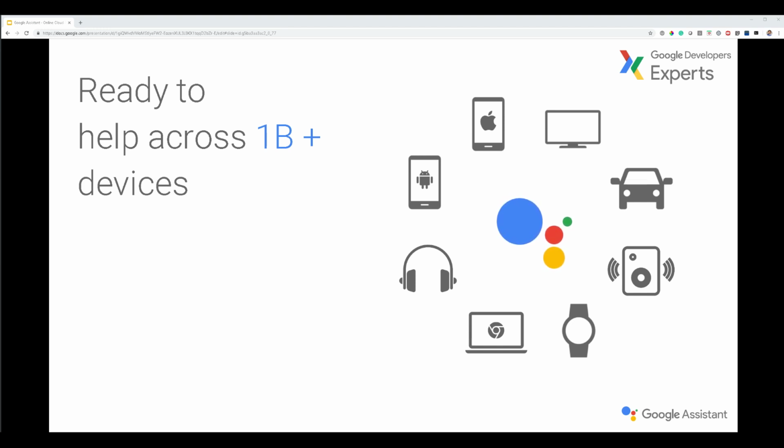So at Google, Google believes the future is AI first. So it's been investing heavily in 3 areas. That is machine learning, speech recognition, and language understanding. So when these three things come together in the Google Assistant, that's what makes it magical. So it allows you to have a conversation with Google that helps you get things done easily.